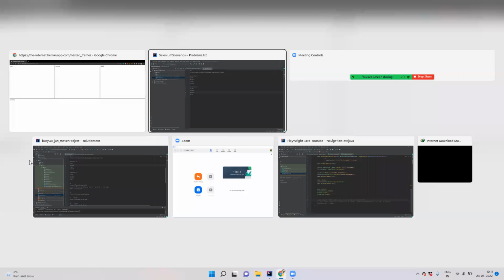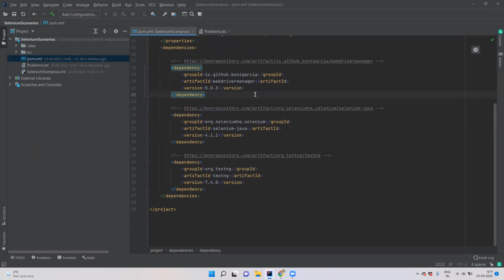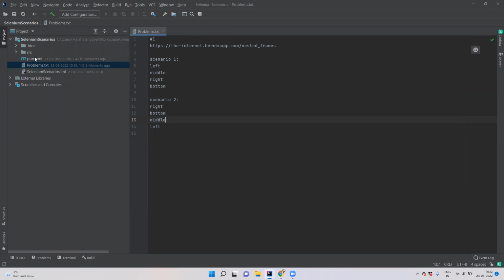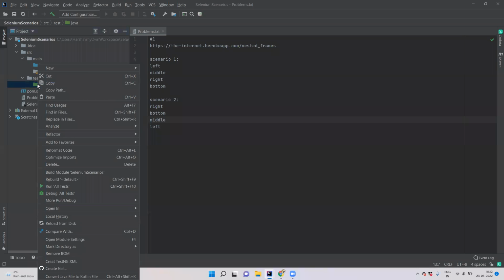So let me get back to my IntelliJ IDE. I created a new project here, and I added all the dependencies: WebDriver Manager to download and manage the drivers, Selenium Java, and TestNG. So these are my dependencies. Let me close the .xml file. Under src, we have two things, main and test. I'm going to put all my code under a single class.